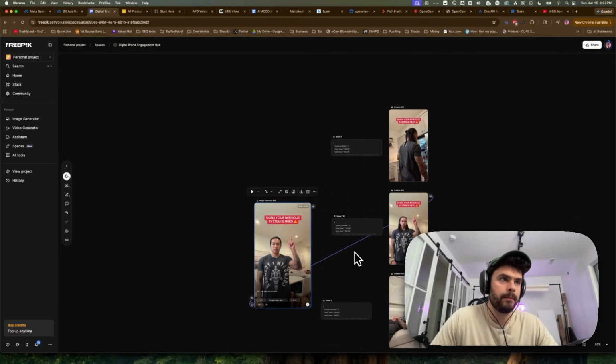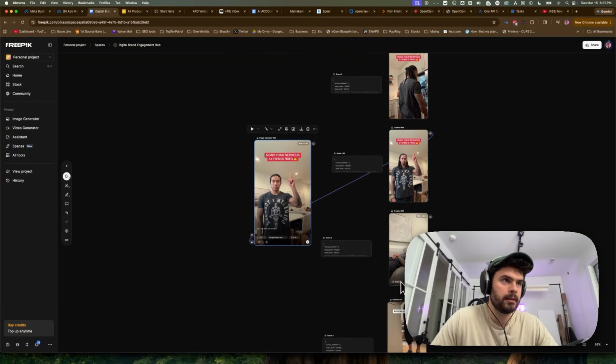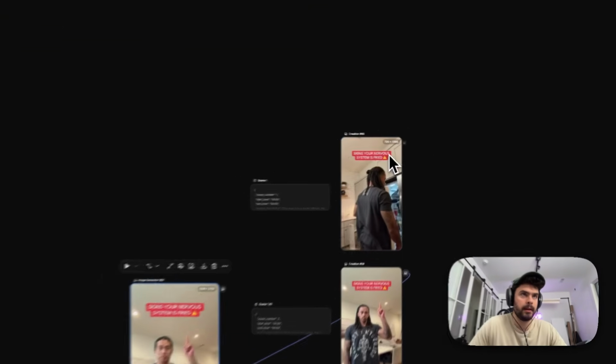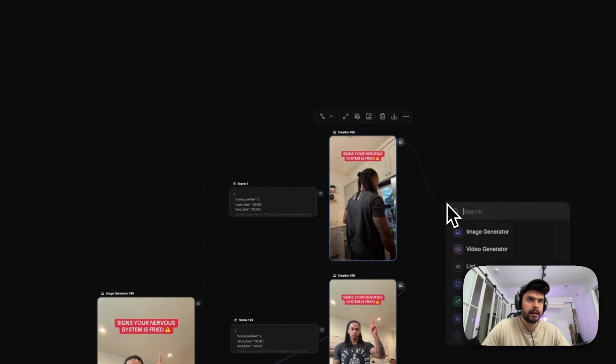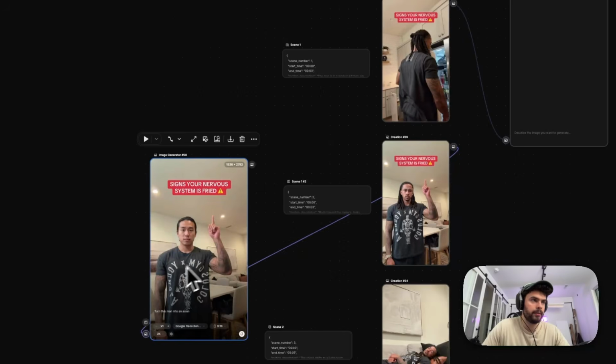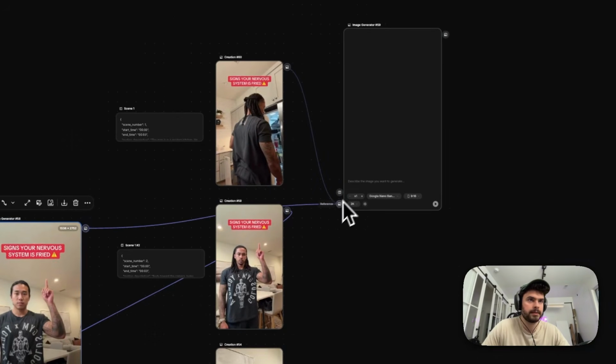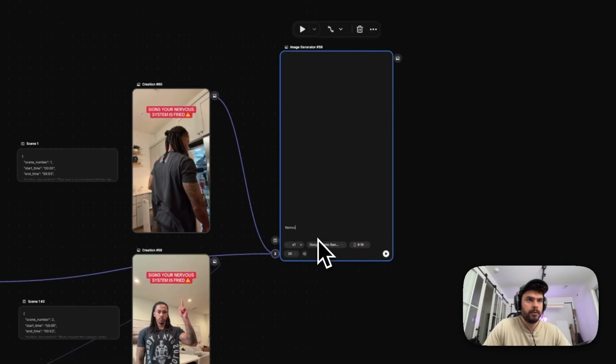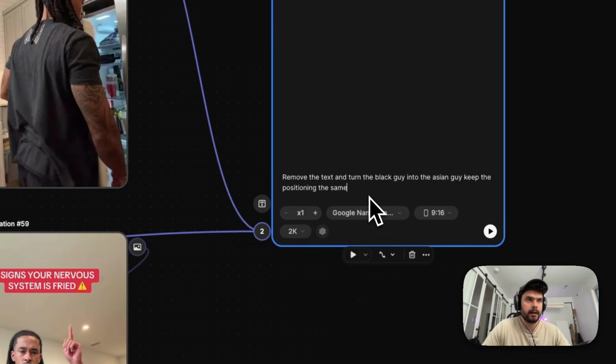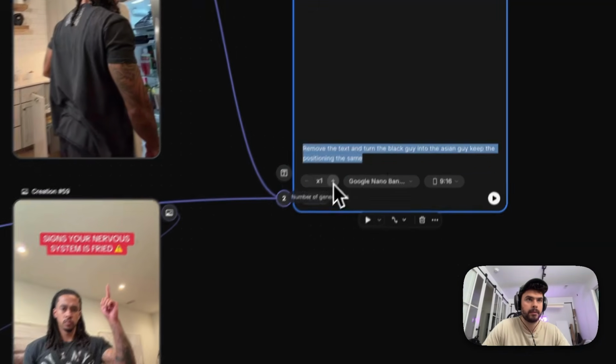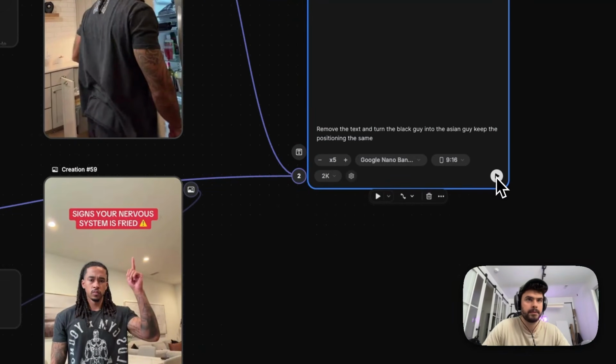And what we're going to do now is recreate these scenes here, but with Asian bro. So the way we're going to do that is we're going to grab each of these scenes, drag it out, click image generator, and then we're going to also grab the scene now of our character, drag it in as reference, and we're going to say remove the text and turn the black guy into the Asian guy, keep the positioning the same. And we're going to actually go ahead and copy this, and then I like to run these at least 5 times. You can do up to 10.